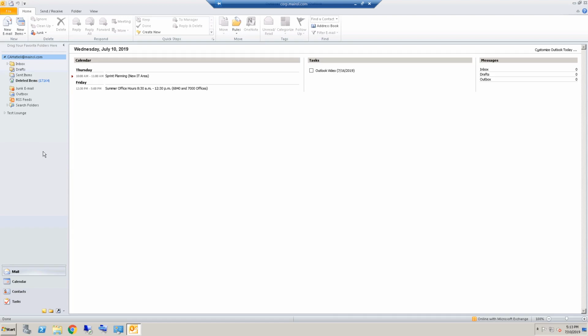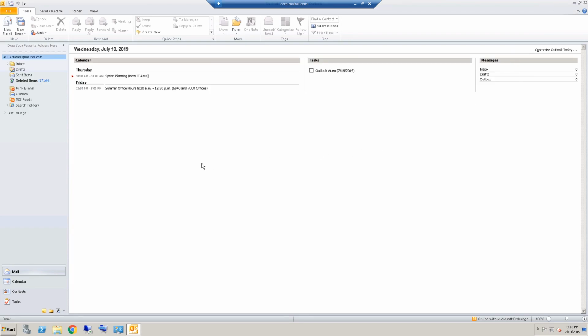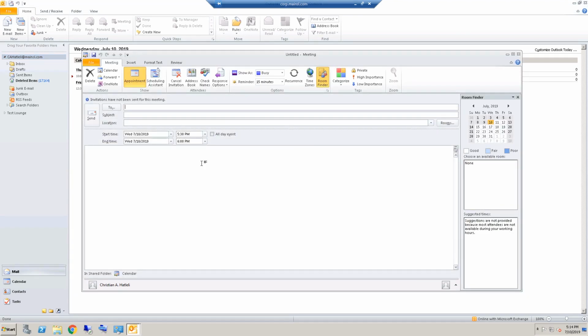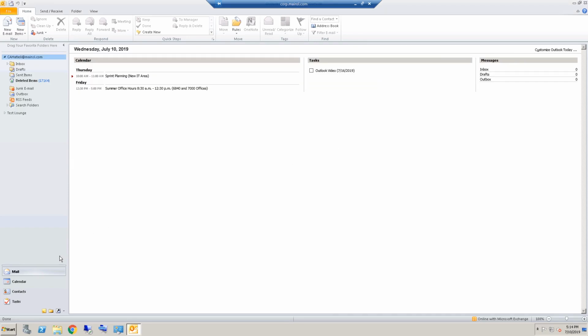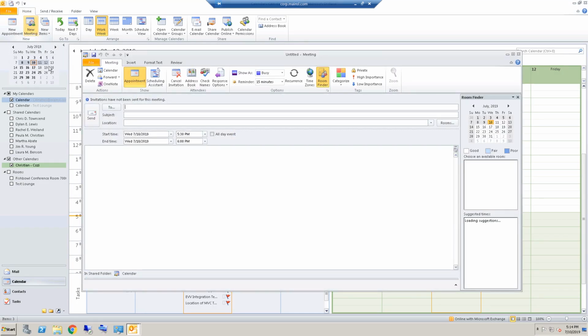First off, we can click New Items from the ribbon and select New Meeting. As you can see, it brings up the New Meeting wizard. We can also do it by pressing Control, Shift, and Q on the keyboard. Finally, the last way to do it is to click the calendar button and up here on the home ribbon, click new meetings. And as you can see, it brings up the wizard again.